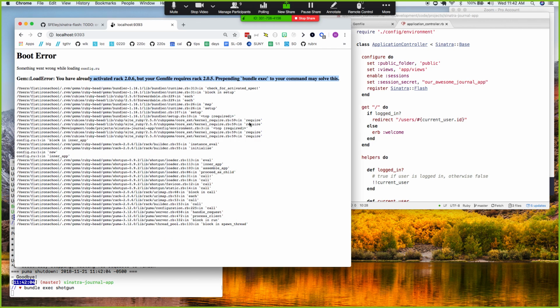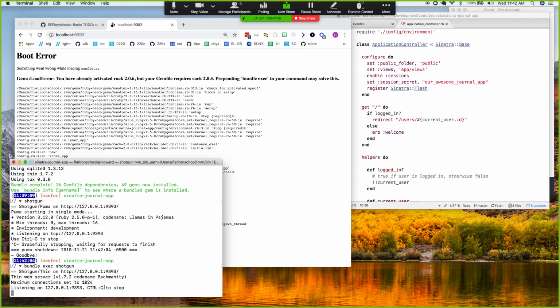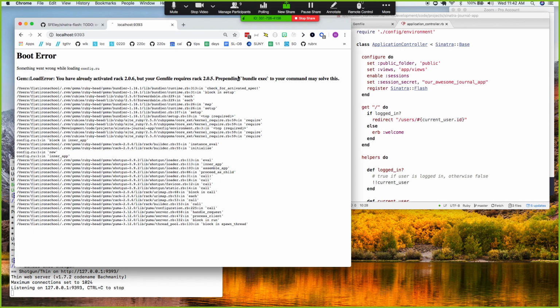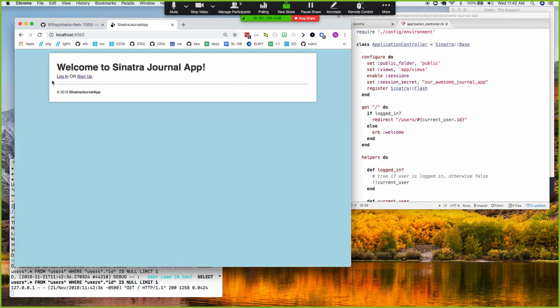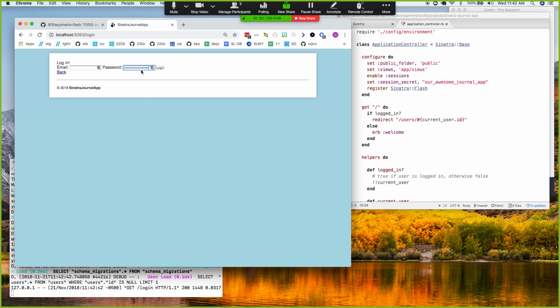And I just need to update my gems because there's a conflict here. It's saying, hey, you have 2.0.6, but the gem file says 2.0.5. And I already know that there shouldn't be any issues, so I'm going to go ahead and go forward with bundle exec. So now if I refresh the page, for those of you who are not familiar, this is just a very, very, very simple journal app. And I'm going to go ahead and log in. And let's log in with no credentials.